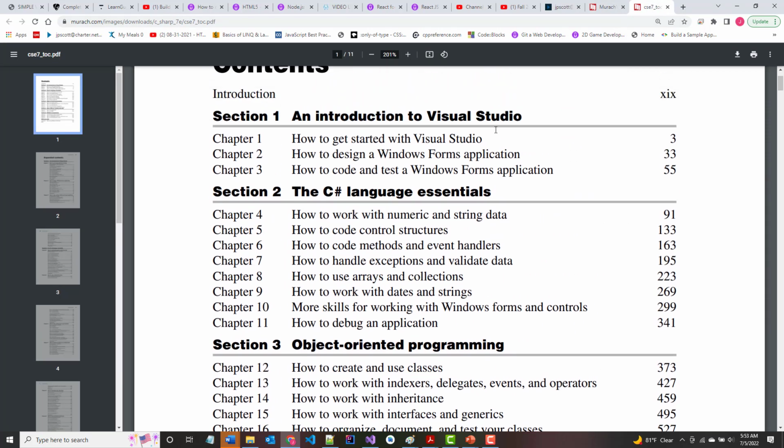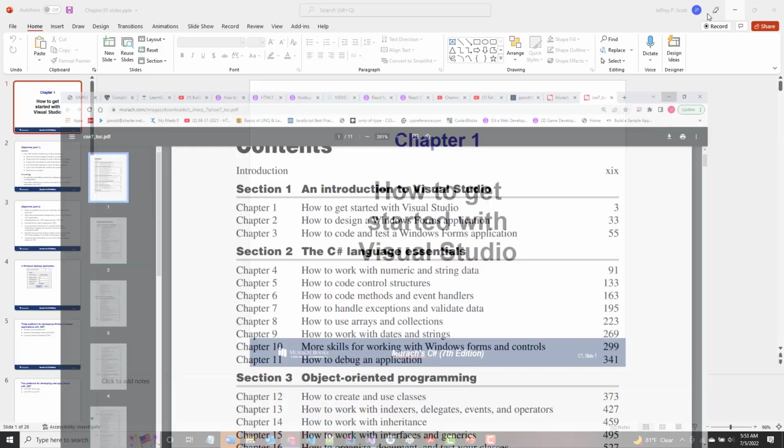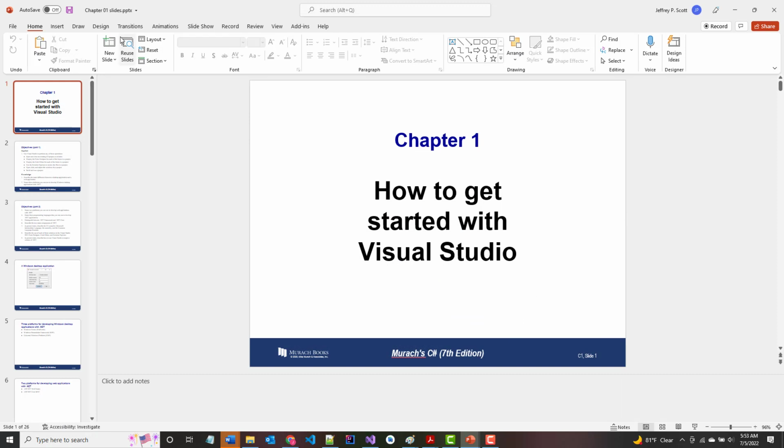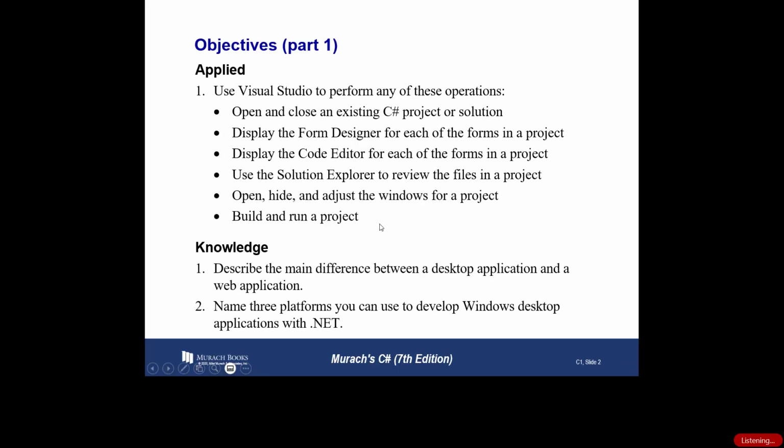All right, so to see that in a little more detail, we're going to now go over Chapter 1, which is how to get started with Visual Studio. All right, so let's get going. Again, I do not go over PowerPoint presentations in class, which is why I'm doing these the way I'm doing them. So, how to get started with Visual Studio.